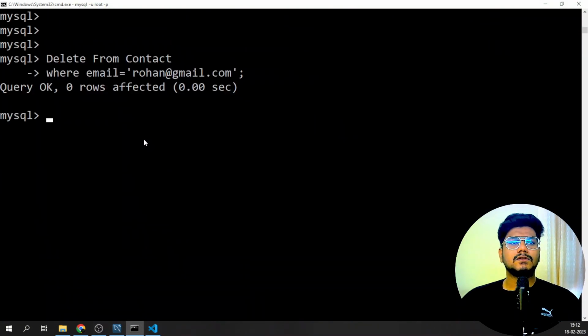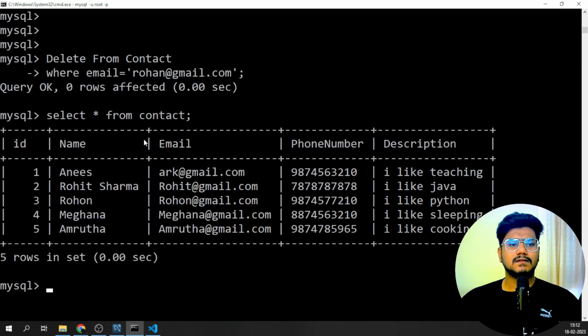you can see 0 rows got affected. If I try select star from contact, you can see Rohan is there. I have given a spelling mistake here, so I need to give it the same. If you provide an email which does not exist, it is not going to give you any error. It is going to simply execute, but if the data is present, it is going to delete the data. If the data is not there, it just executes normally.